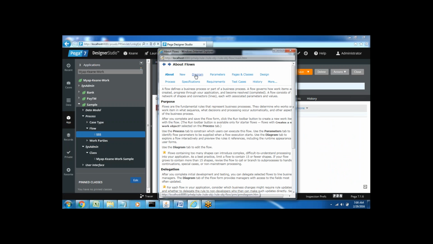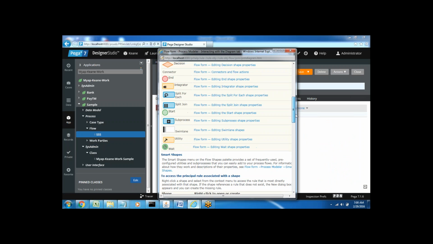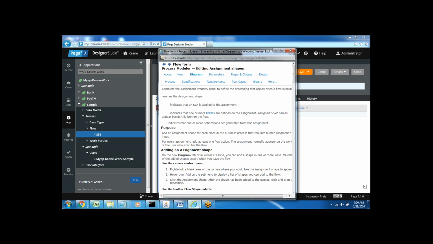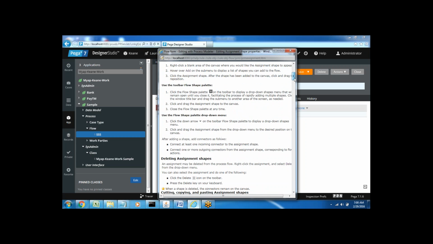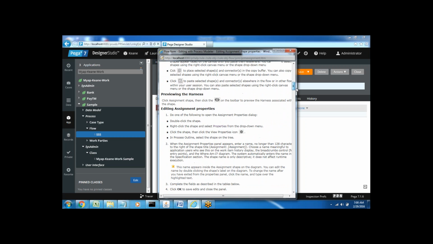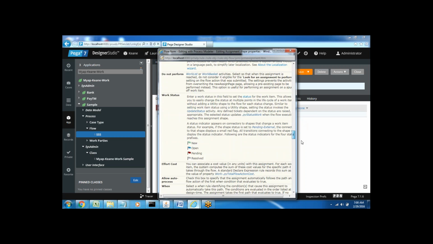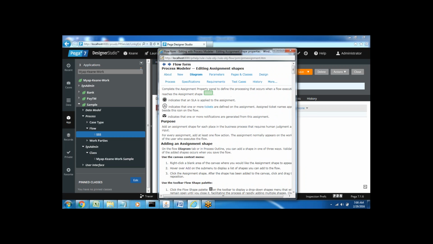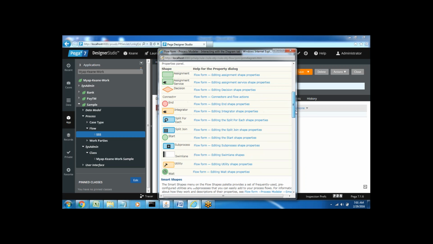If you go to the diagram option and scroll down, you will get all the information about each and every shape. Suppose you want to know the overall information about assignment, click on open, so you will get a detailed purpose about this assignment. You will get the full description about this shape, about each and every option, every parameter. So if you want to prepare, open every shape and you can refer to these things.